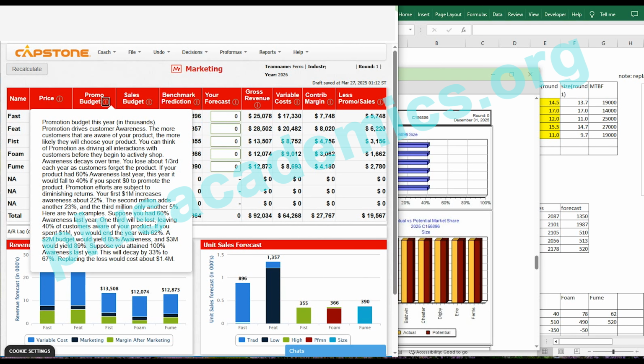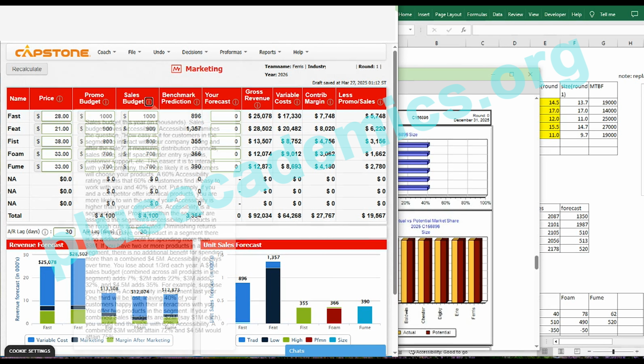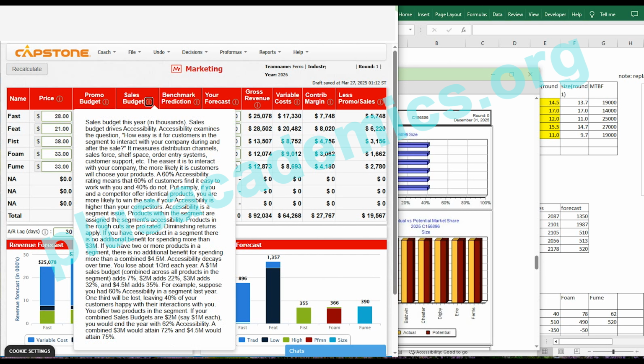And that's why you can see they're suggesting 1 million will increase awareness by 22%, the second million by 23%, and the third million by 5%. For sales budget, this influences accessibility. Again, we lose a third of accessibility each year, and spending 1 million is going to add about 7% customer accessibility, followed by 2 million adding 22% and 3 million adding 32%. Therefore, you need to make a choice about how much to spend on each item so that you will not overspend, but also will not under budget, which would really affect your accessibility as well as awareness, as well as customer survey, which have a direct impact on the demand that you're going to have.